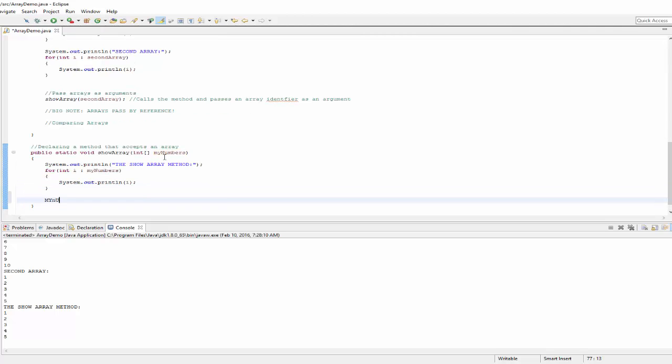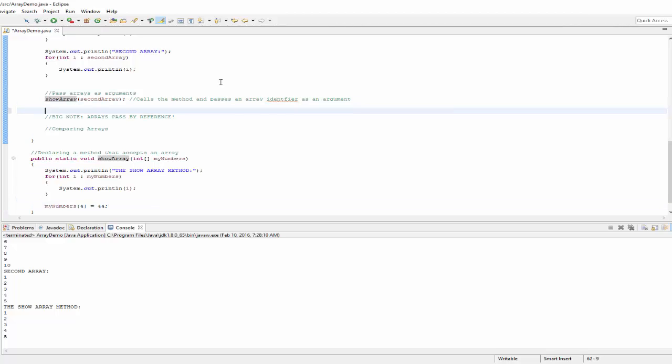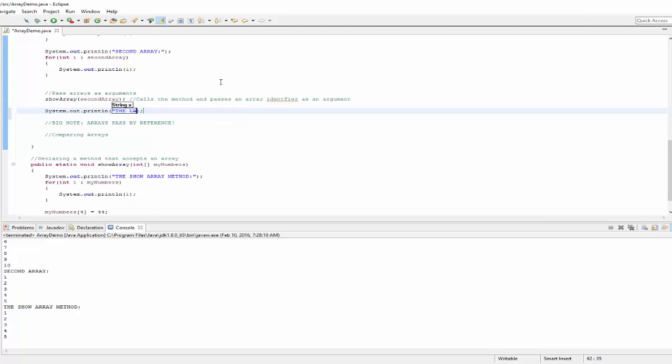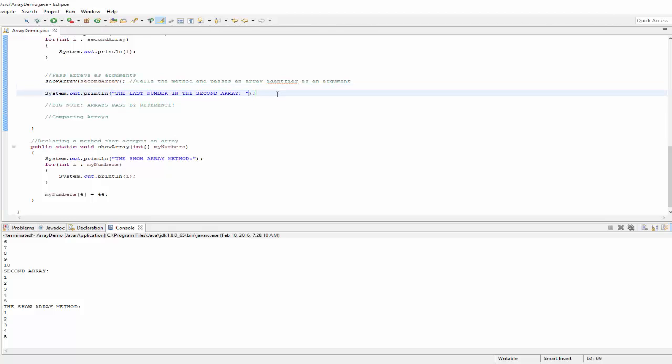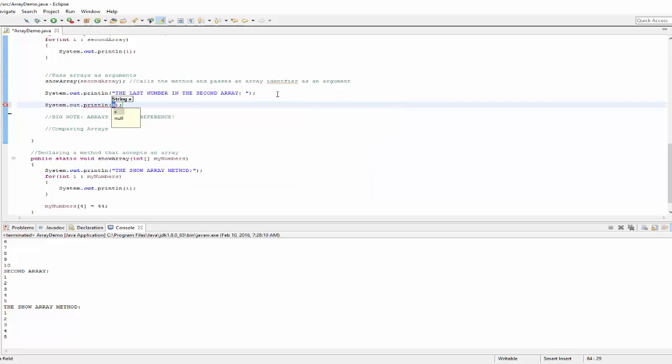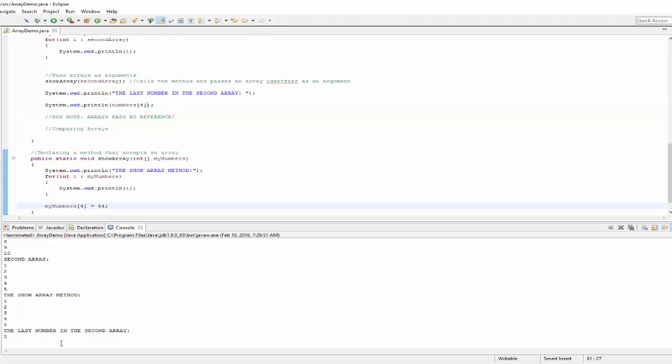If we were to make any changes, right, so we already know this show array method worked. Now let's go ahead and make a change. Let's say my numbers sub 4, the last element, and let's just change it to 44. So you could see that inside of this show array method, we change my numbers sub 4. Now after here, system out print line, the last number in the second array, just to demonstrate that we changed it inside of the method, and it's going to reflect that back in the main method, which will say numbers sub 4. So again, just big nice capital letters to demonstrate what's going on.